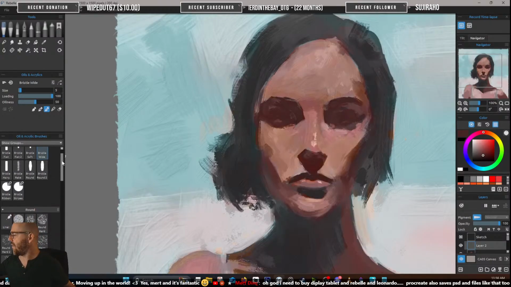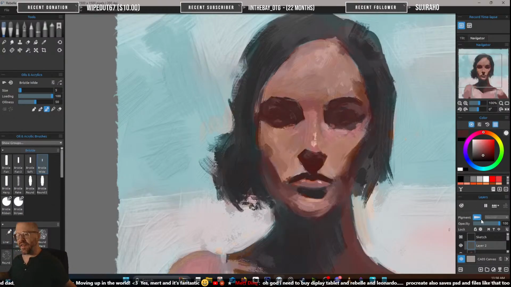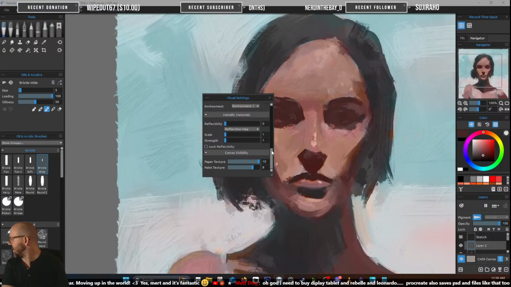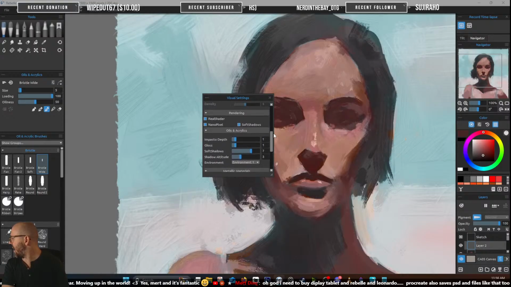But so I have the bristle brushes, and also you're going to see my pigment mode is on right here. So pigment mode is a way that the brushes blend a little bit together. And yeah, let me show you the visual settings that I have. I know this is a little small, but really with my rendering, I have real shader on, I have nano pixel, and I have soft shadows. I have a little bit of impasto depth, but not much. It's only at a 1.